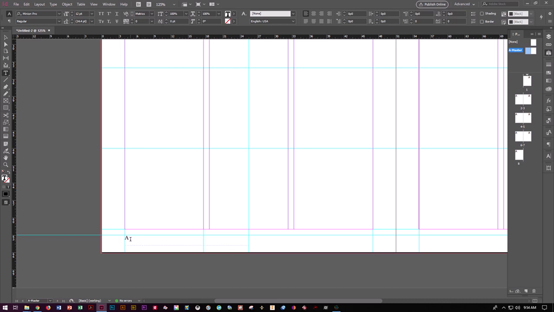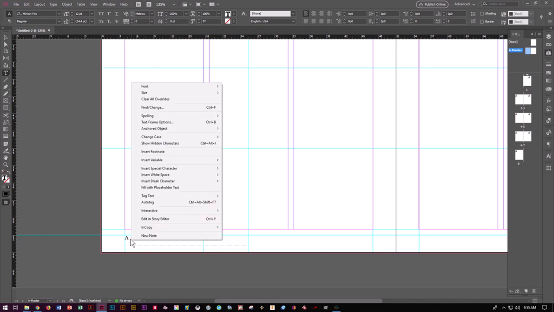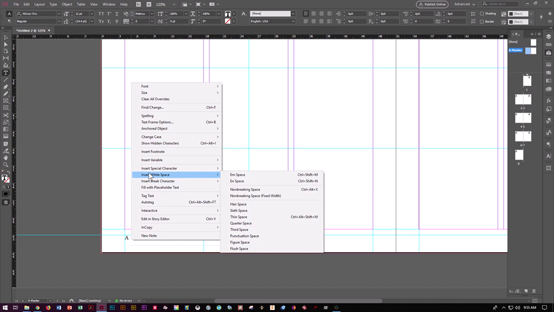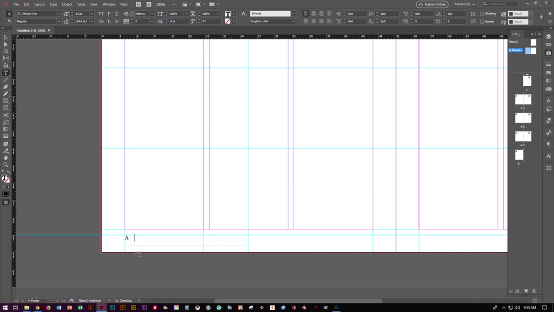Alright, now we want to add what's called an M space, which is the width of a current font size. So M spaces are nice because instead of putting space, space, space, it adjusts with each type font you change. Let's go ahead and right click. We can insert white space and insert M space. So notice how it automatically made that jump without you having to push tab or anything.